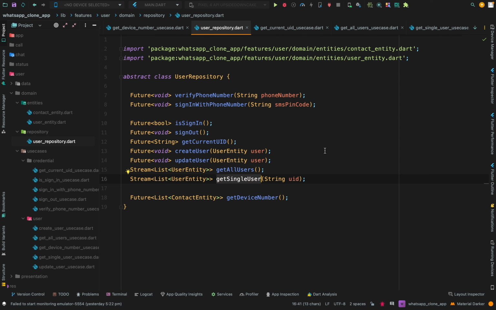Next, the use cases are the actionable operations that can be performed in our application. So each use case will represent a single operation, and its implementation will be responsible for orchestrating the flow of data from the repository to the required destination. For instance, the use cases in our WhatsApp clone would be, for example, as we have created, create user, update user, and also get all users.